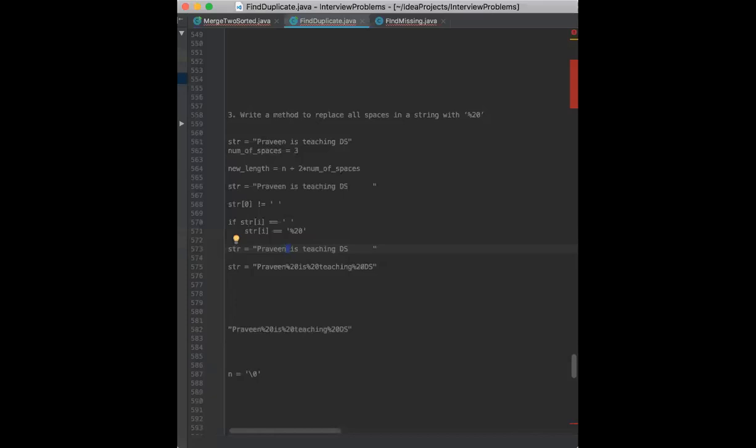So let's try to calculate the time complexity of this solution only. We'll come to the better solution later. The current solution is: append spaces at the end, and then every time you find a space, shift the string by 2 and then insert %20 there. What will the time complexity be, Suganya?